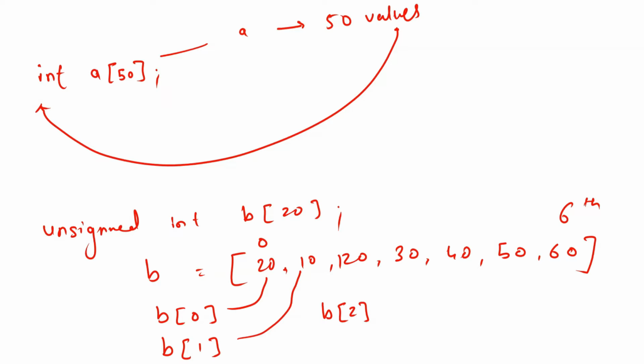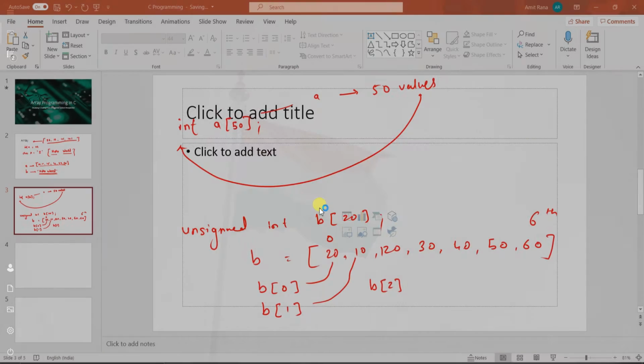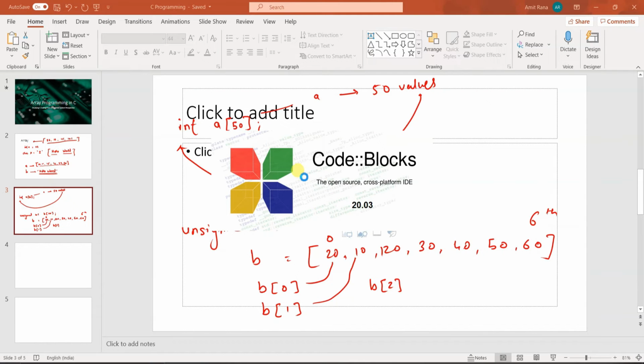Let's try to see something practically. Now I'll just open our coding software that we use, Code::Blocks, and we'll create a program into it. Let me call it array 0 because we're just trying it out. Okay, we're not doing any programs into it, we're just checking for it.